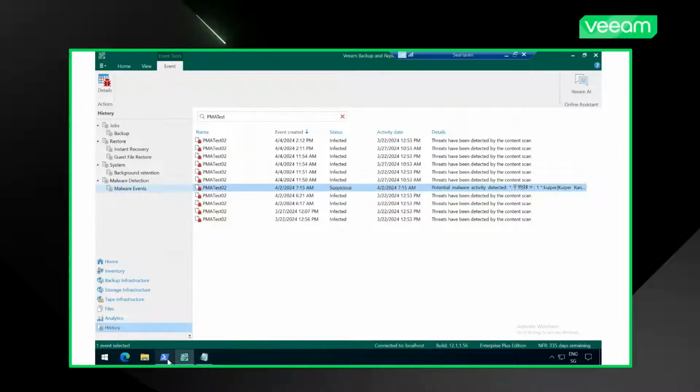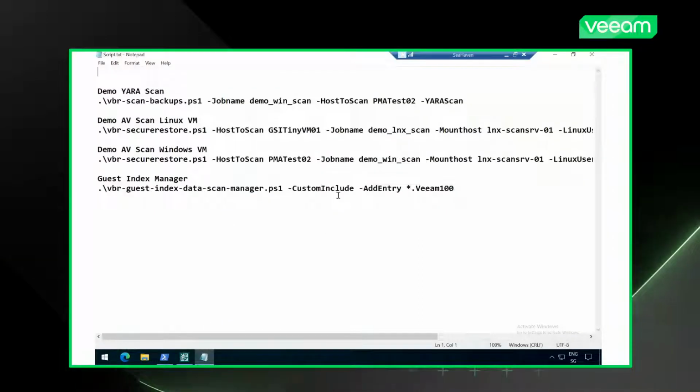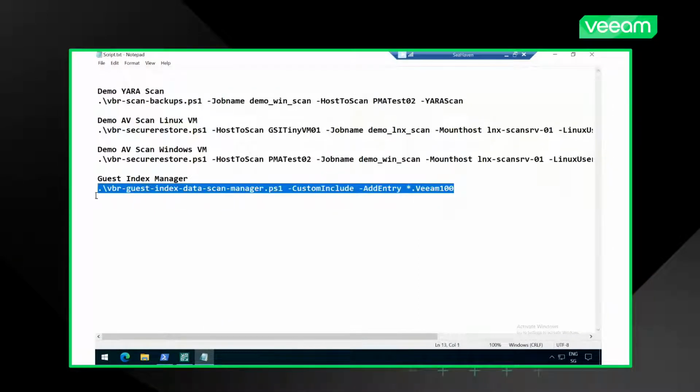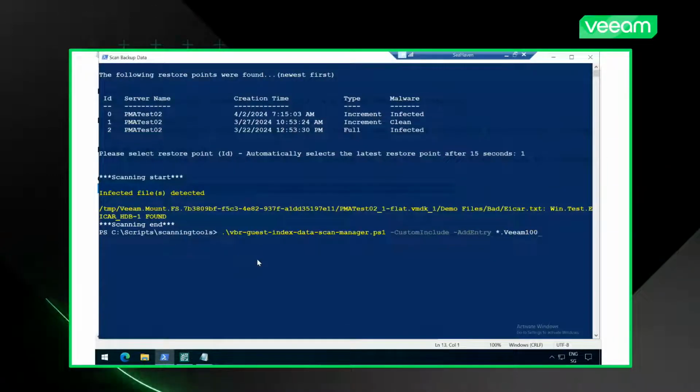But yeah, clicking through the UI is not fun, right? That's why we have this script. In this example, I will copy it quickly. Here, what I do is I want to mark everything that has the ending Veeam 100 as suspicious.